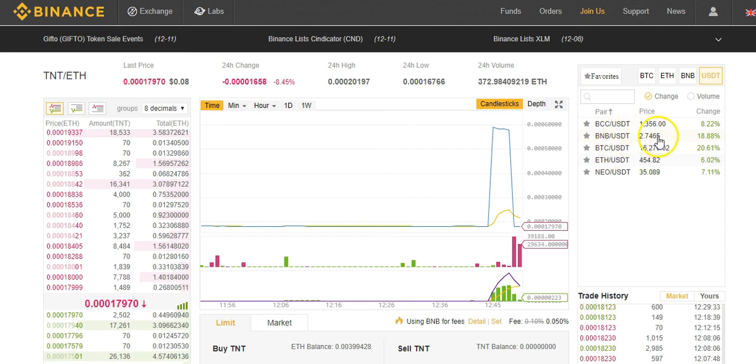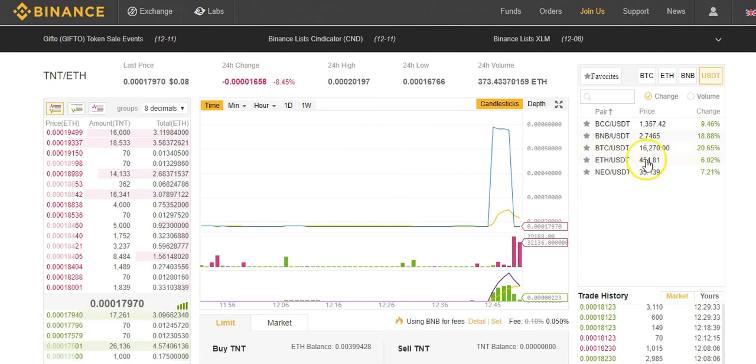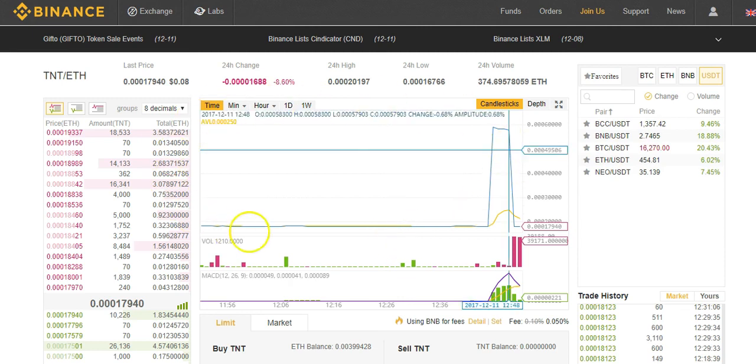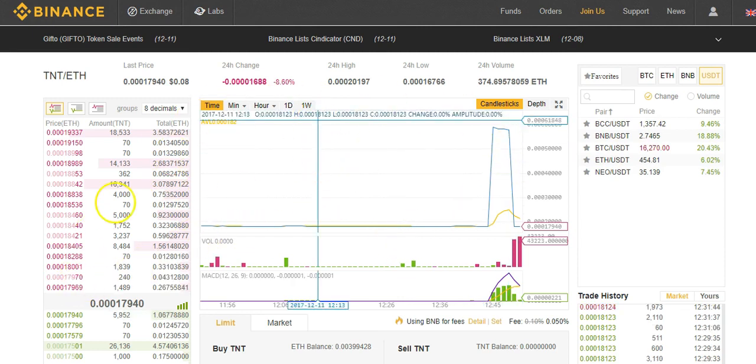And so this is the value right now for the Binance Coin, 2.74, and then for the Bitcoin Cash, this is the value in dollars, and for BTC Bitcoin, this is the value in dollars, and Ethereum, this is the value in dollars, and Neo, the value in dollars. Alright, so that's for that aspect. And then you now have the chart, which is this area.